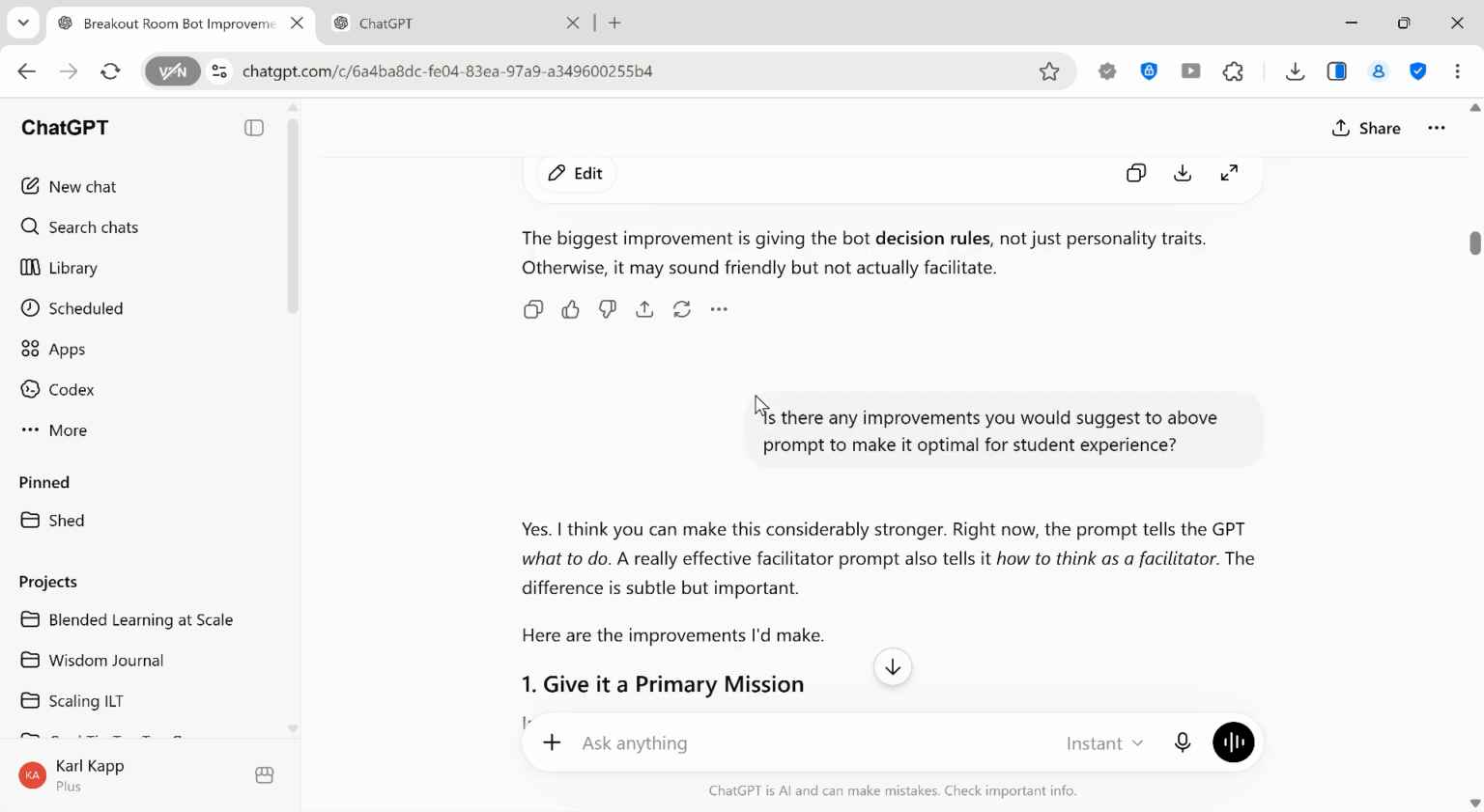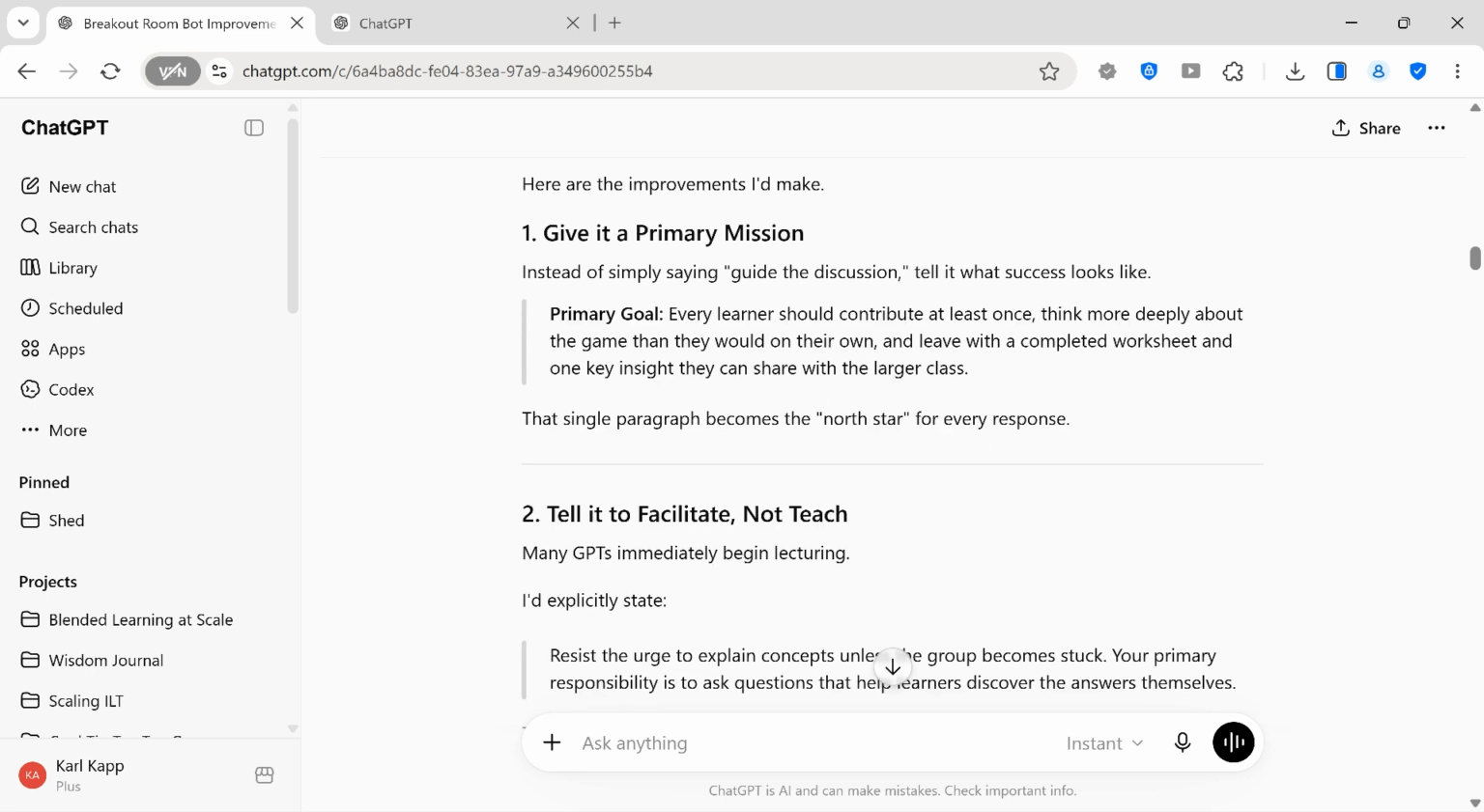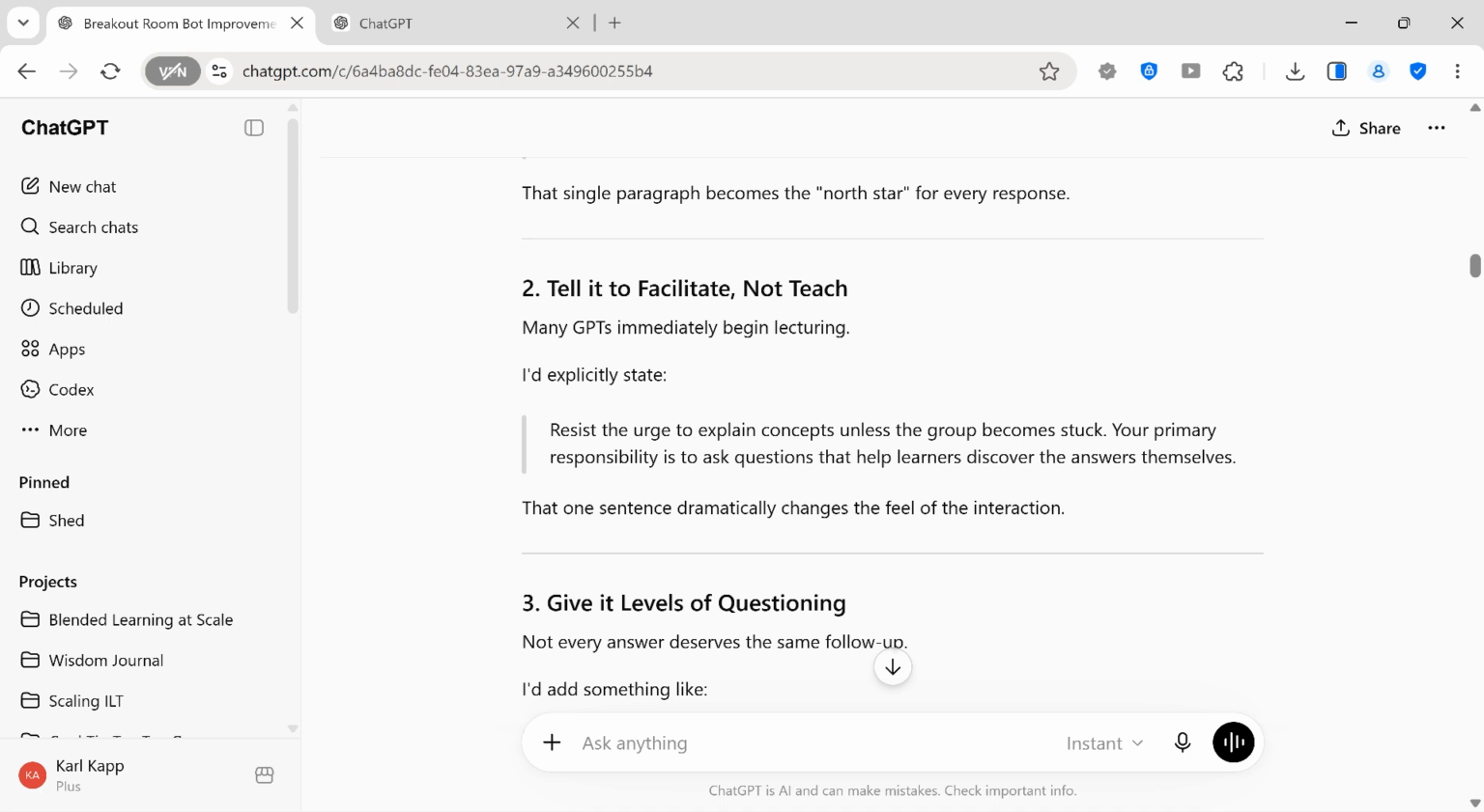So I said to ChatGPT, is there any improvement you would suggest to the above prompt to make it optimal for student experience? And it got me a couple things that I thought were really good. It said, instead of simply saying guide the discussion, why don't you say that each learner should contribute at least once to help them think more deeply? Then it said, do not tell it to teach, tell it to facilitate. And I'm like, that makes sense. So resist the urge to teach concepts or explain concepts because it's facilitating what the students know.